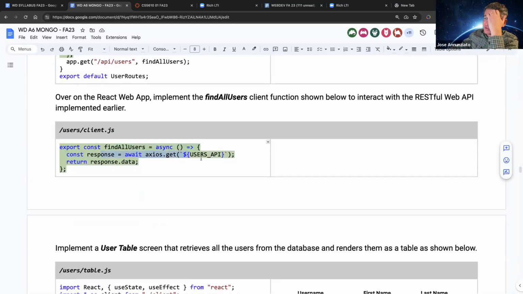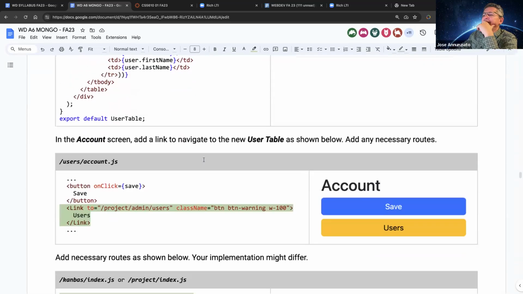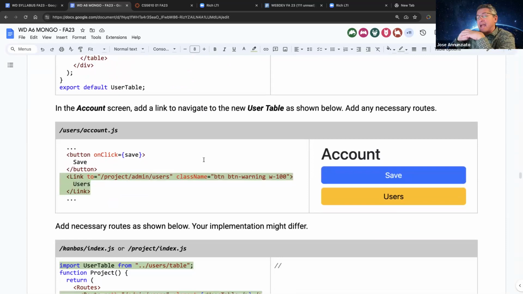Then on the client, we can hit that endpoint and retrieve all the users and display this table of users where all the columns are the various fields, right? And then we can navigate there from, say, the account. Once you log into your account, you would have a link to all the users.